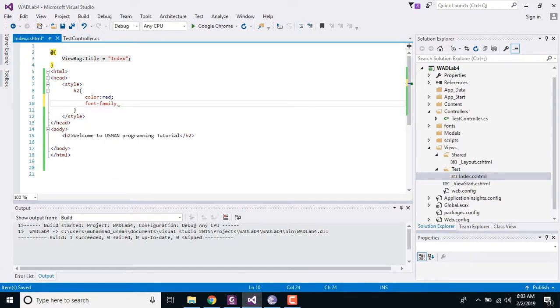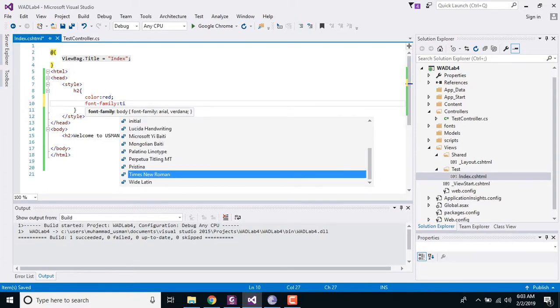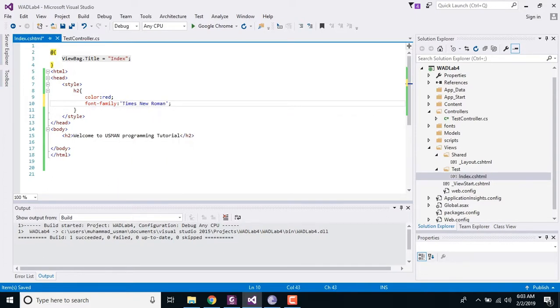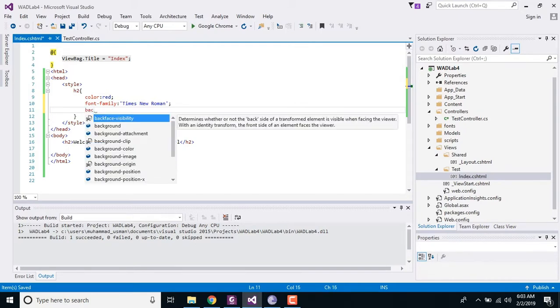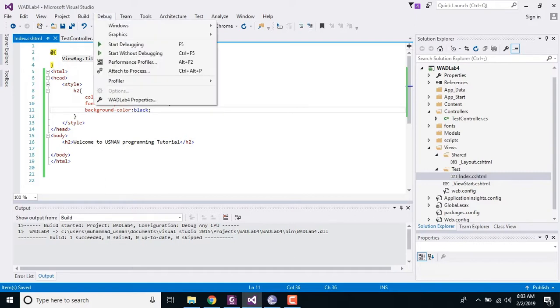Font family, like Times New Roman. If you want to add a background color, you may also add the background color. Let's suppose I want to add here a black background. Now you can check it by running this.